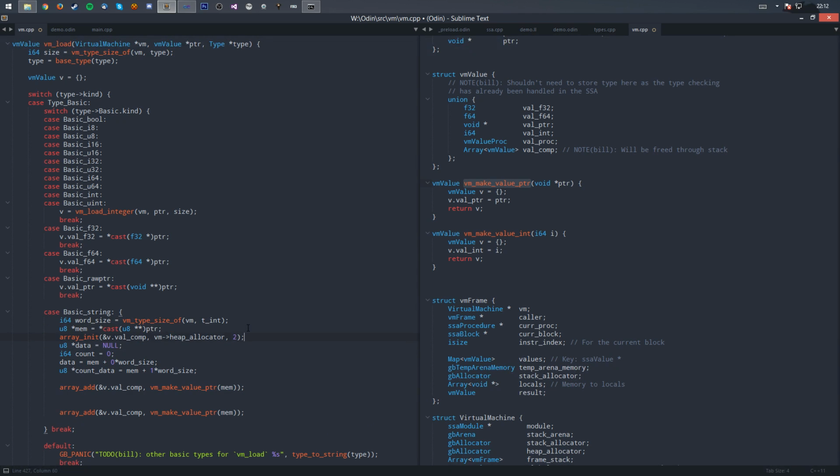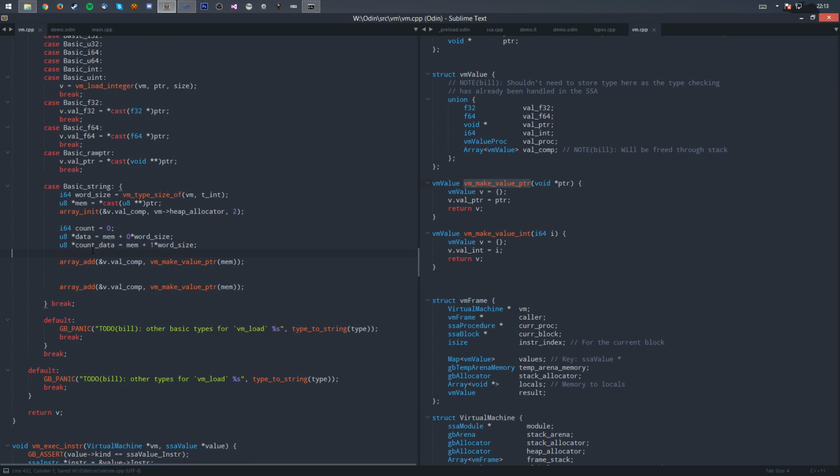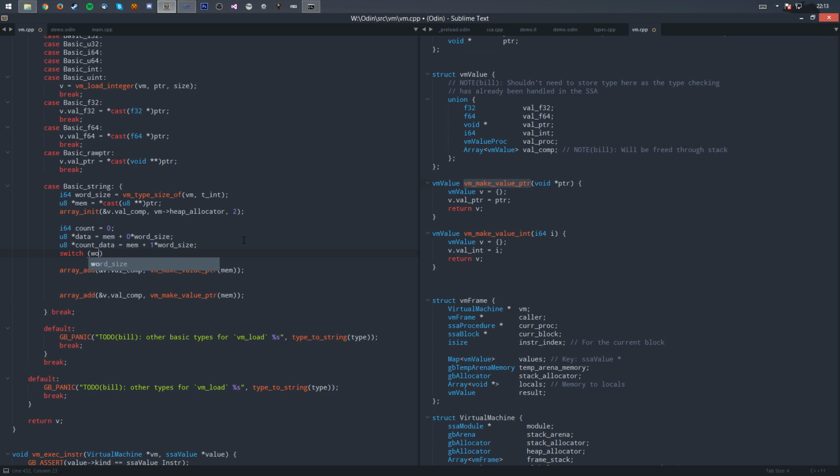So I'm just trying to... I don't know why I'm neatening this code up already. It makes no sense whatever to do that. So now that I've done that, I now need to switch on the word size.